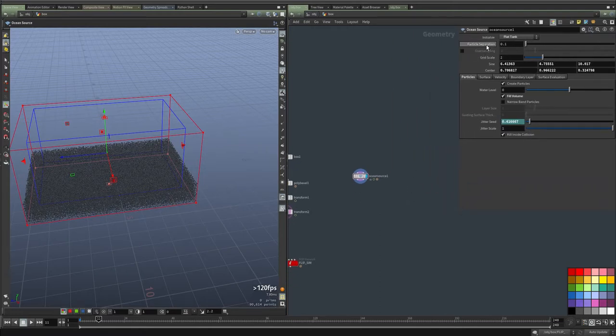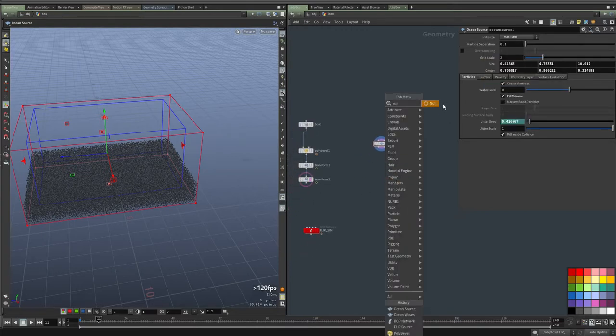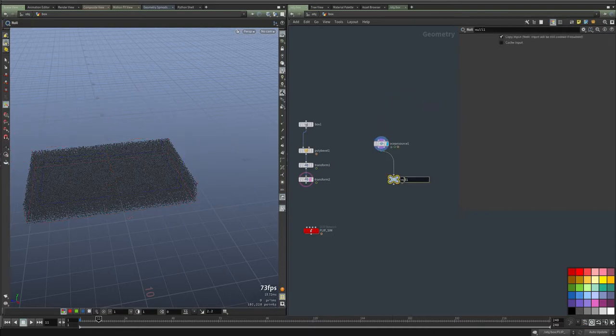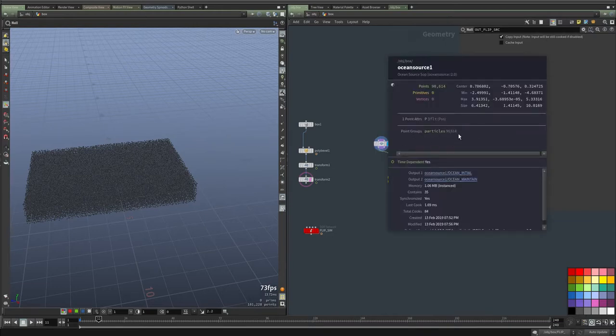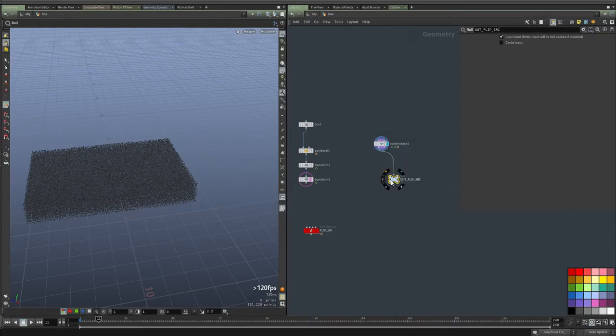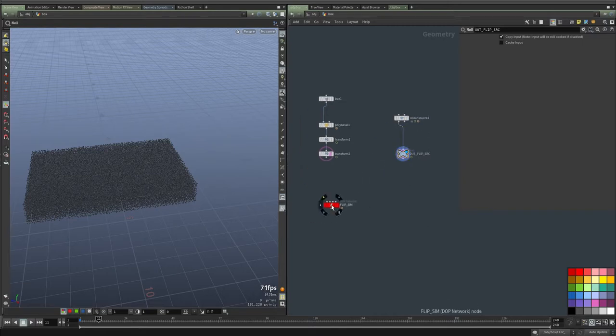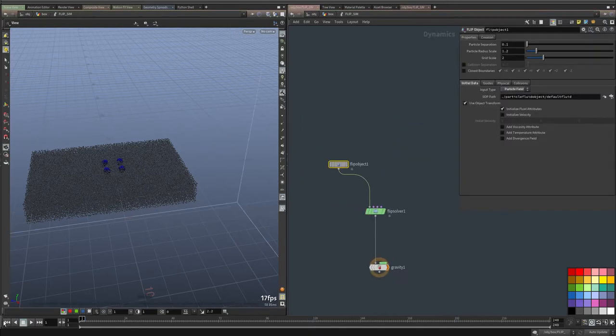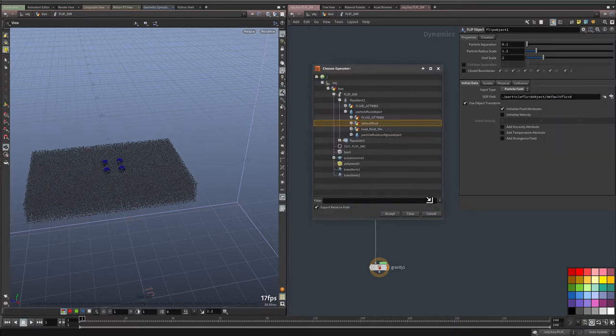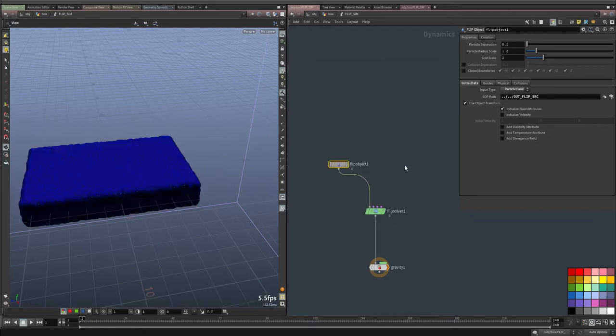And for now, I'm going to link this particle separation. I'm going to right click here and let's create a null. Call this out flip source. And if we middle click, we're going to see just particles or points. So that's our input. If we dive inside the flip sim, we're gonna link that source here. So let's do that. Out flip source.